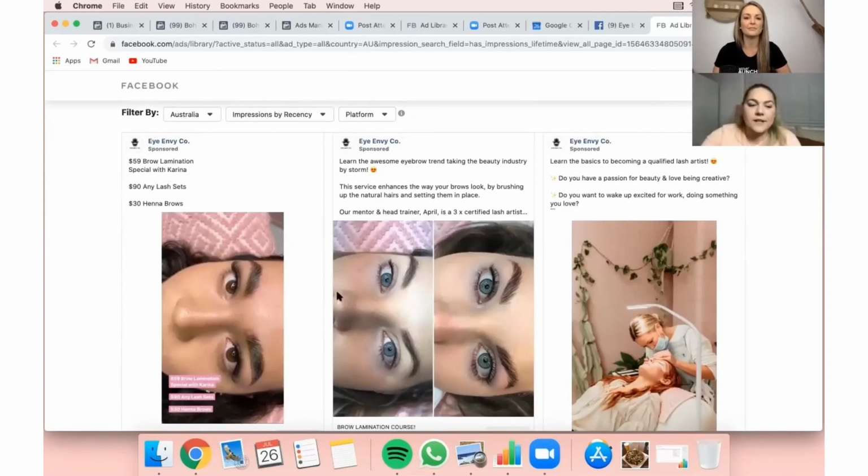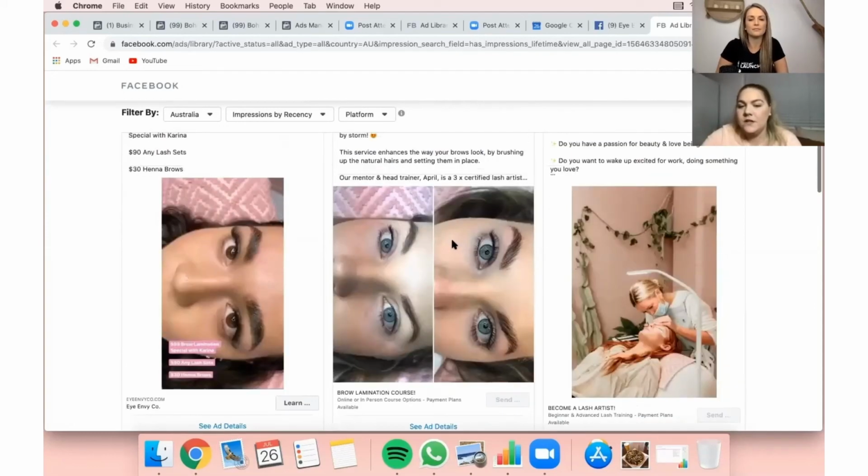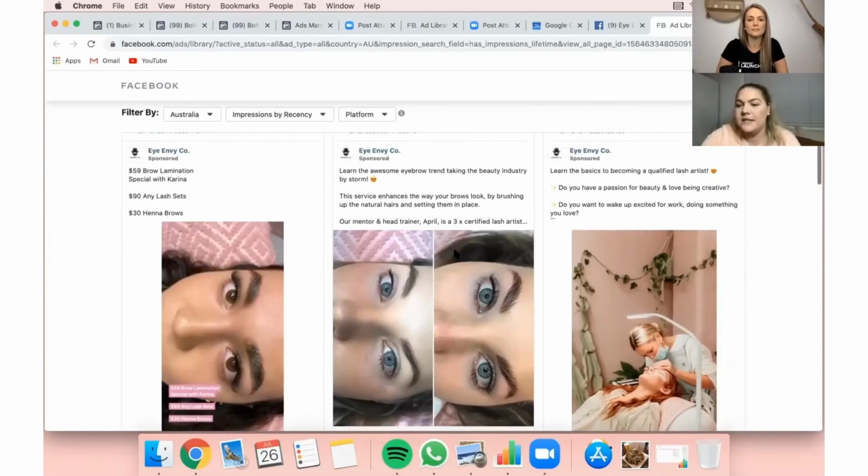Absolutely. So for example, this ad here, which has this photo, is obviously for a consumer, as in a client, someone that's going to book with them. That's why they've got all this pricing. But then this one here, they've got "learn the awesome eyebrow trend taking the beauty industry." So this one's not for clients. This is for a potential student.